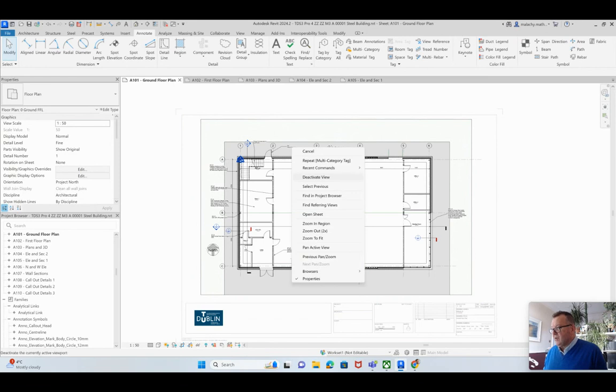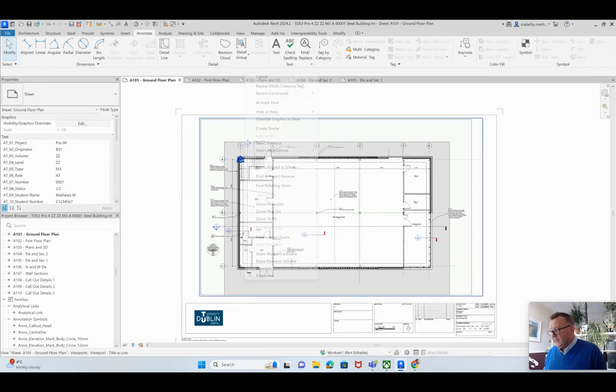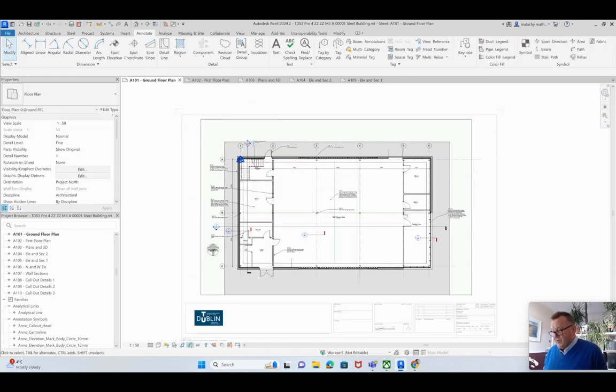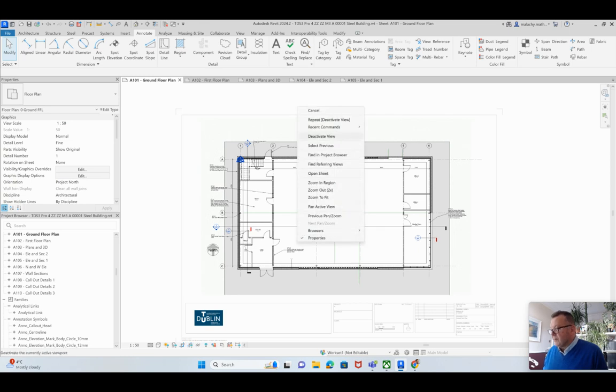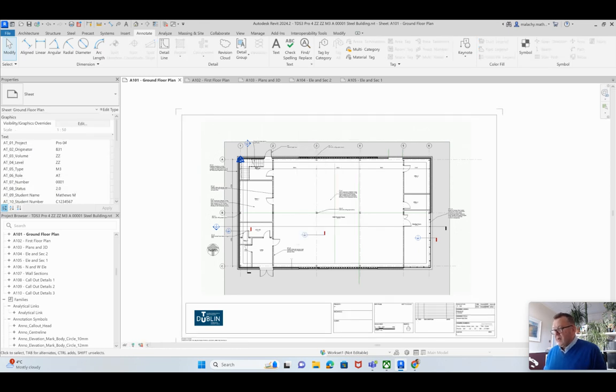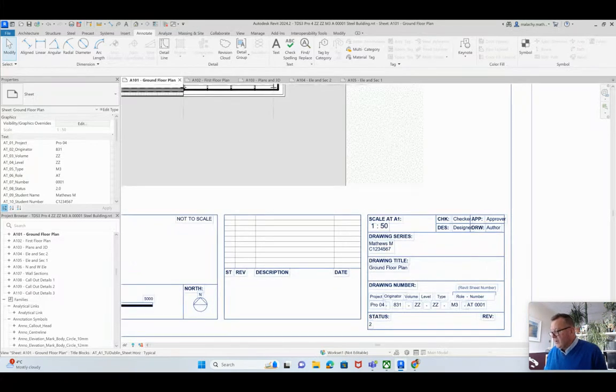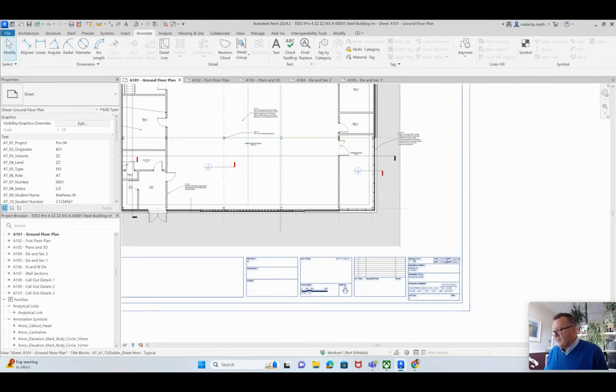When I'm finished, then I'll just deactivate the view. Sometimes what I like to do is turn off the crop box. It doesn't plot as such, but I just think it looks neater with that. So there's my ground floor started and nearly finished. Notice now that I've filled out my title block down here as well, and that's very important that you do that.